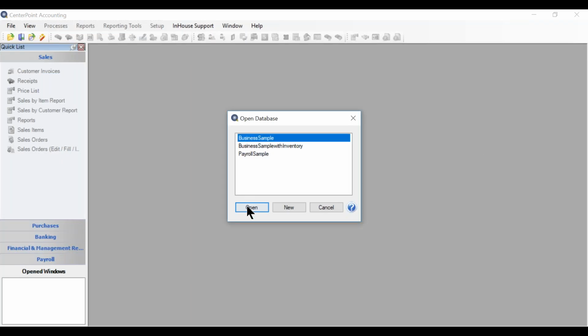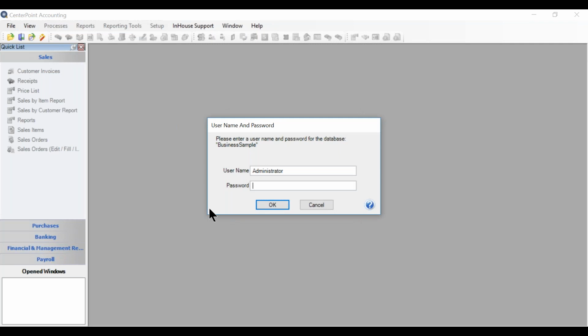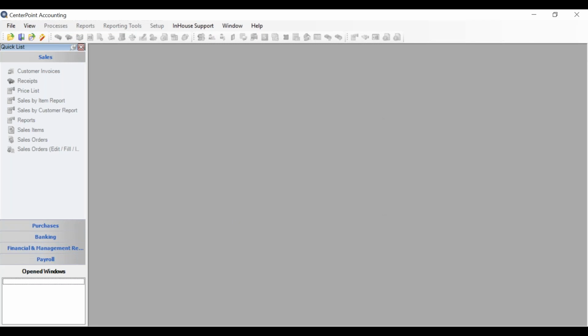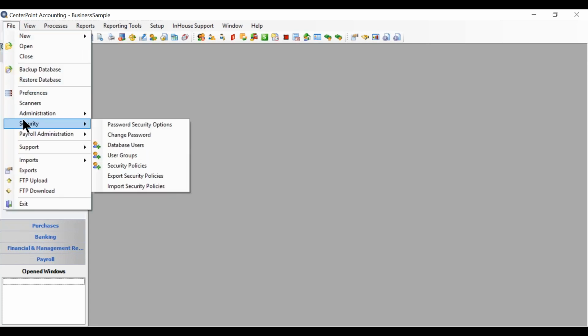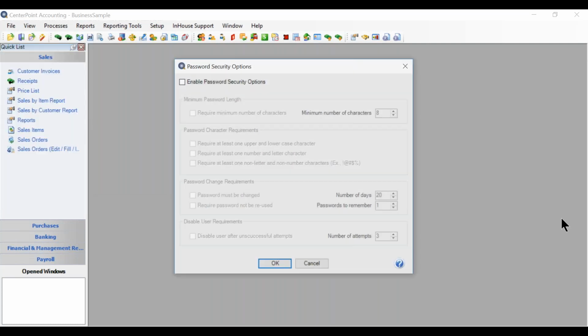You will see here as I open up my database in CenterPoint Accounting, it's already been set up with security, so I'm going to put in my administrator password. Underneath the file menu, you'll have a section for security once security is enabled, and there is where you can set up the password security options so that you can make sure that all of your users are following the same password restrictions.